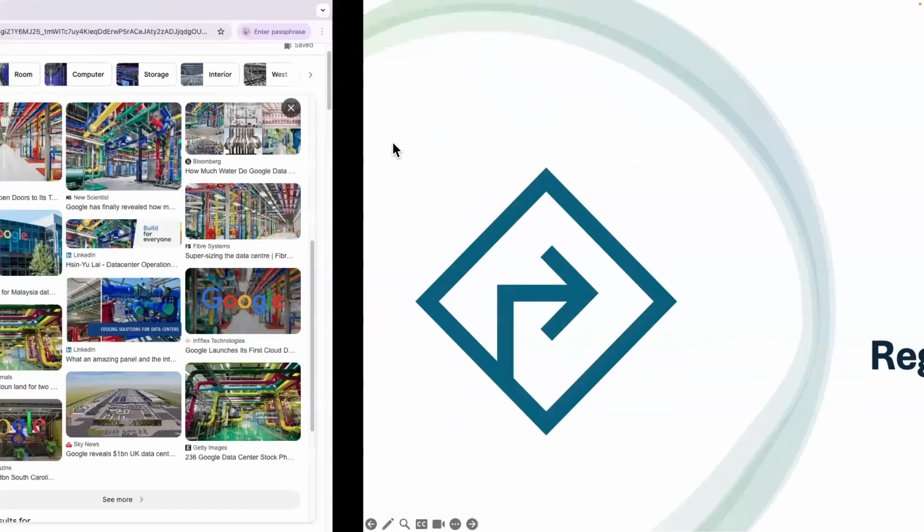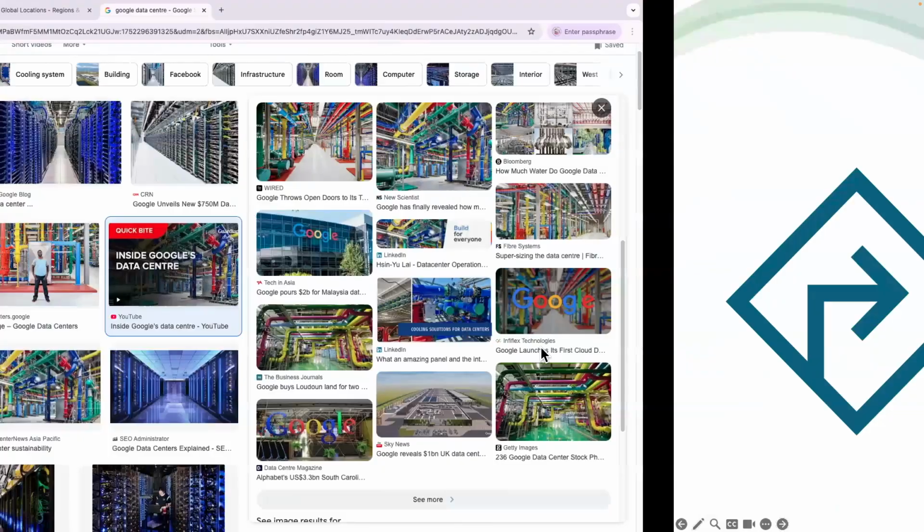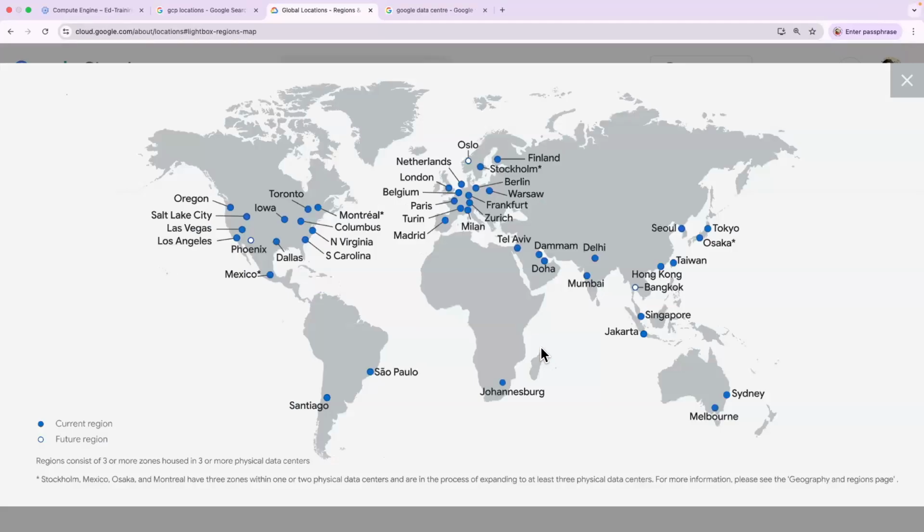My point is zones are the actual data centers. In every region, minimum 3 zones will be there, which are physically apart from each other. Questions? Region and zone. Region is the location. Zones are the actual data centers.